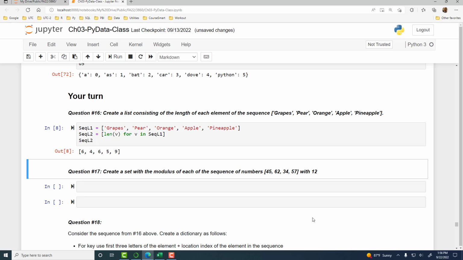Okay, so this is list comprehension. Once again, this comprehension simply is a more efficient way of doing a for loop. That's what it amounts to. This is more efficient. It takes only one line of code instead of 4 or 5 lines of code. So it's easier to use and comprehend. All right. Now question 17 says, here we have 4 numbers.